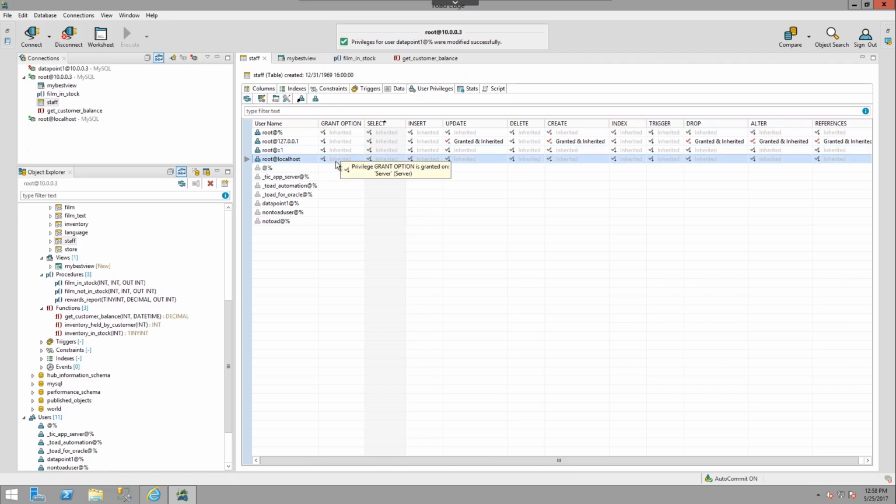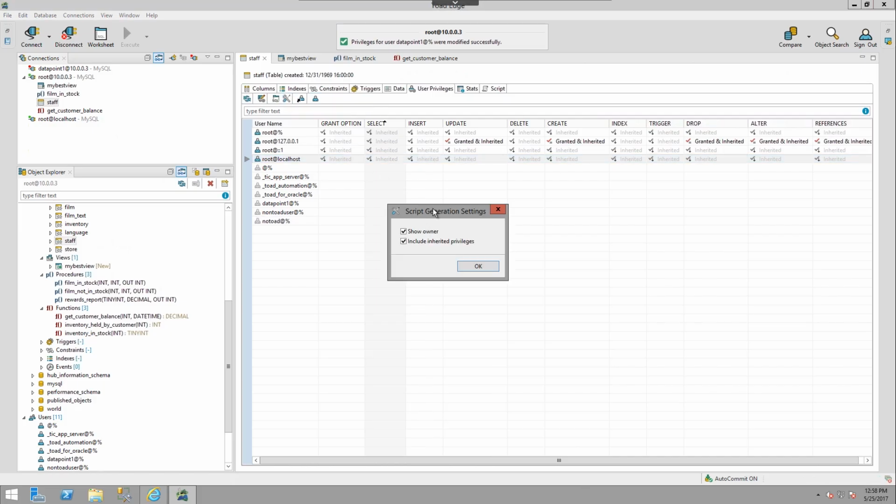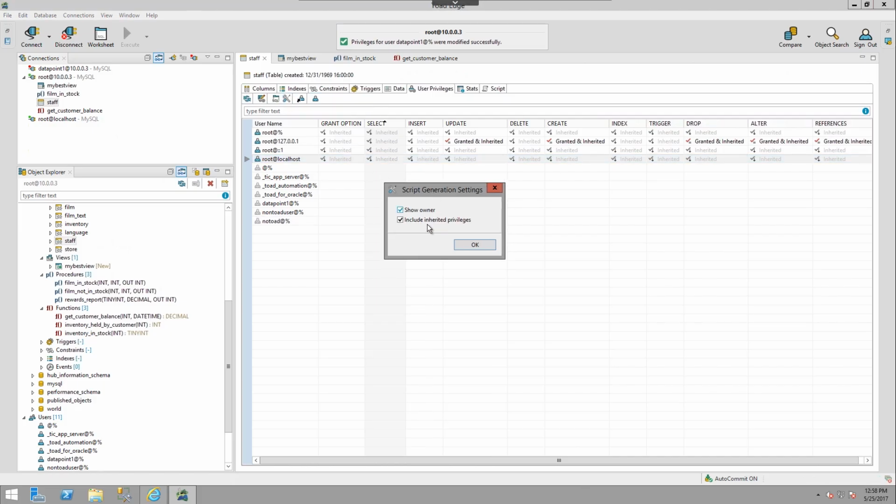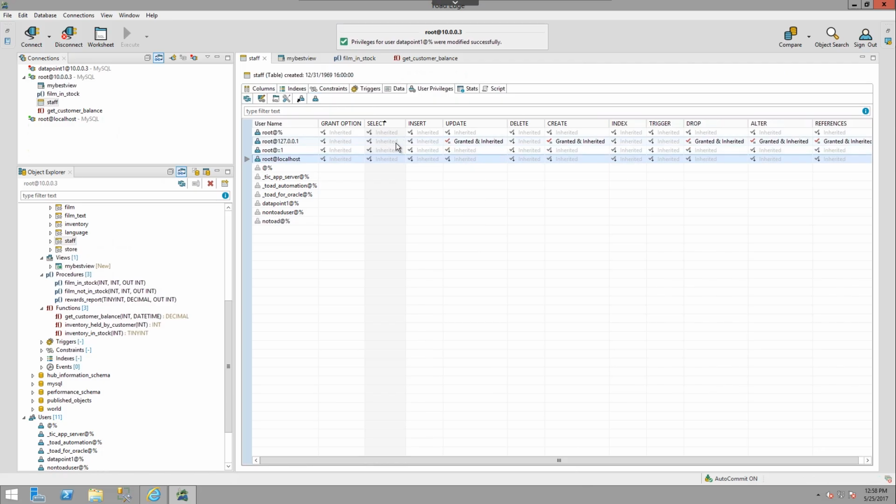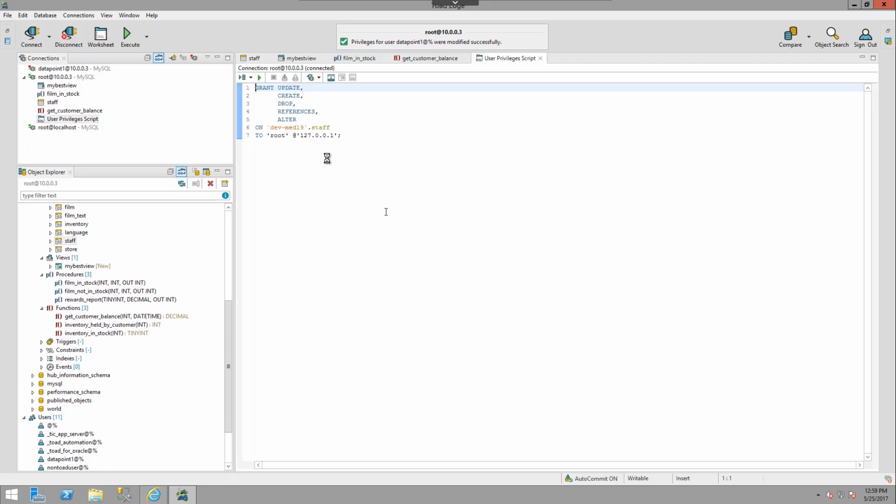If we want to reproduce the privileges for a specific user, we can open it up in a worksheet. First, we can look at the options for that setting. In this case, show the owner and then include inherited privileges. If we did not want to include inherited privileges, we could deselect here. That way, in this case, if we reproduce this one, it would be blank. So let's go ahead and open in the worksheet. In this case, we only generated the granted or explicit privileges for this user.